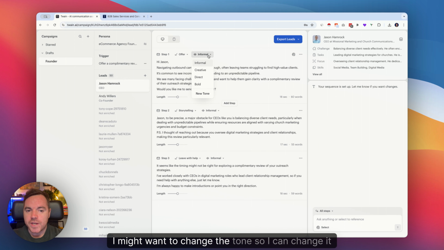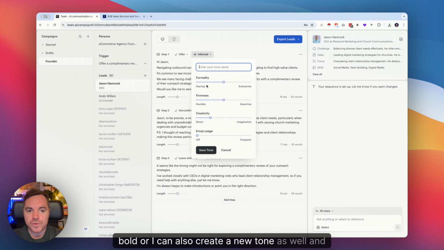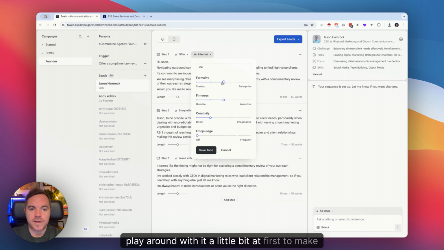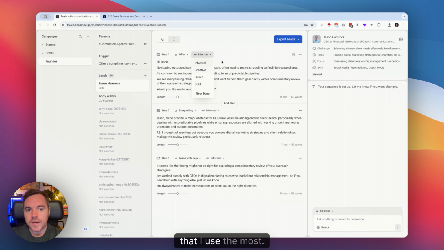I might want to change the tone, so I can change it to be creative, direct, bold, or I can also create a new tone as well, and you can give it a name. And obviously you'd need to play around with it a little bit at first to make sure that it gets the right tone. I find that the informal and direct are the ones that I use the most.